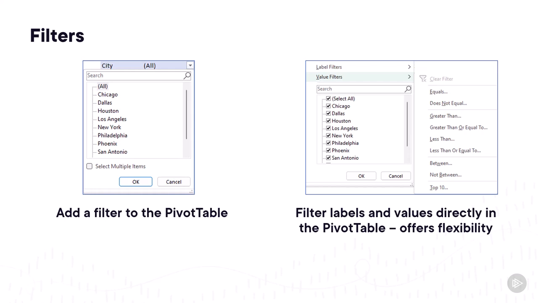The interface is more flexible here, giving the ability to say choose cities that contain the word San in them, or filter on the values, say the lowest 20% of my sales value.